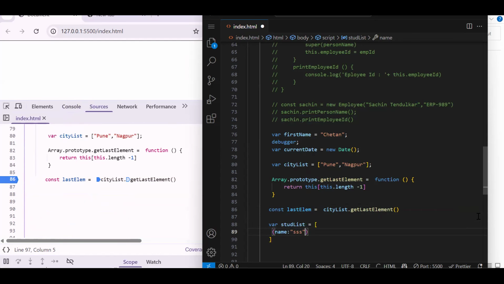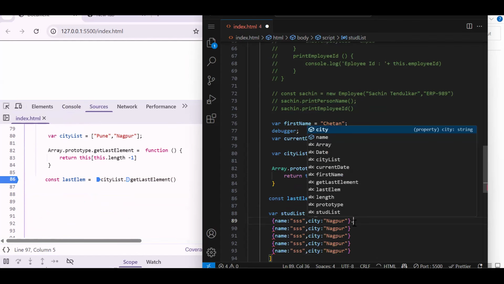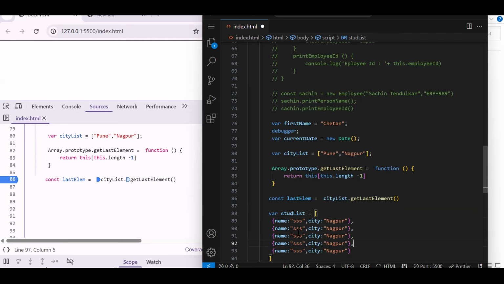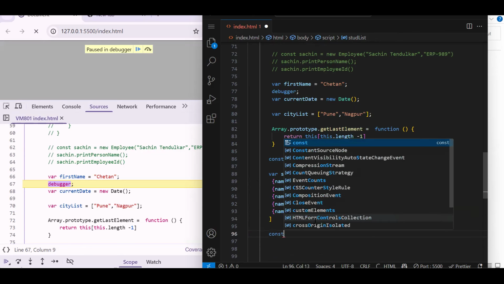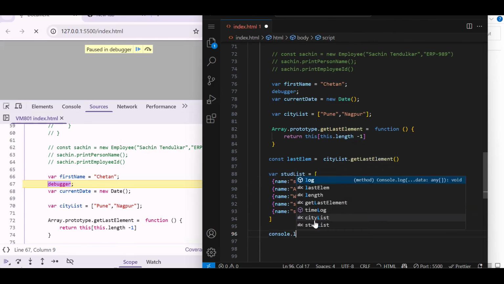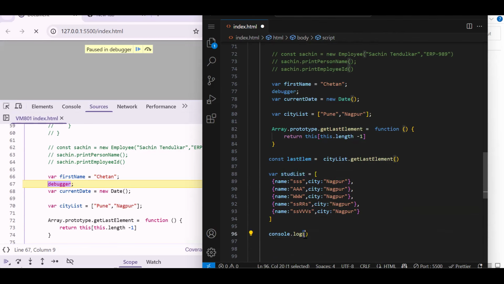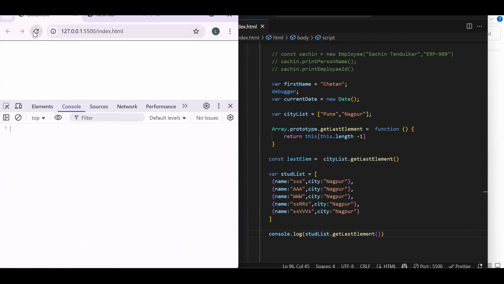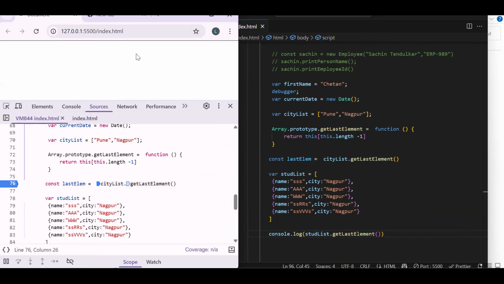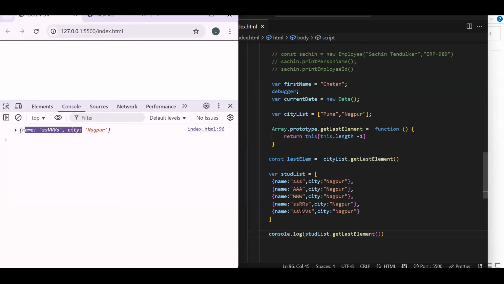Name... let's copy paste quickly. I'm not changing the city, okay? By the name we will identify. Now I need the last element, okay? So constant, let's print it also. Console.log, my array name, city list dot get last element. See, the last element we got is SSVS.